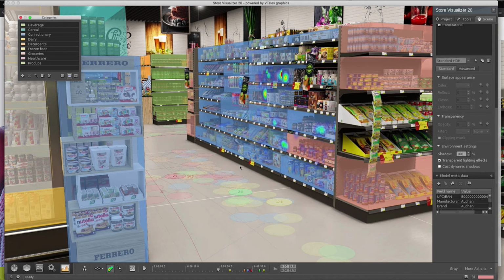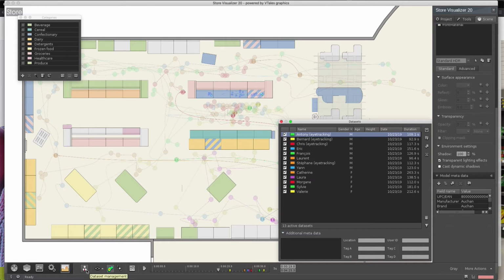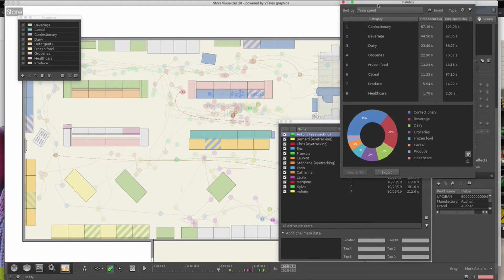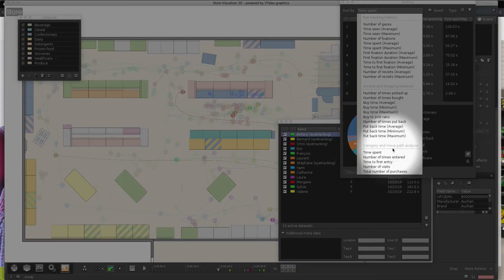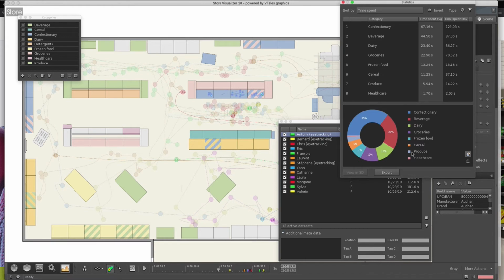So let's switch back over to our floor plan and see the effect of category combined with consumer insight. So again, here we are in our floor plan mode. My consumer insight can display statistics, and those statistics right here are grouped in different categories. The one we are interested in is move path analysis, so anything from time spent to number of visits to total number of purchases. So let's focus on time spent. Again, keep in mind all my 13 consumers are active.